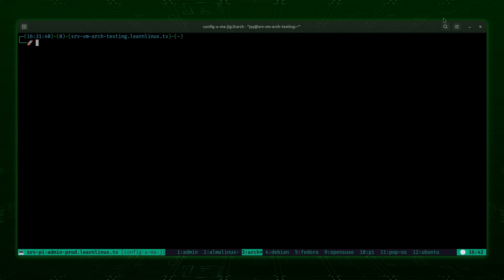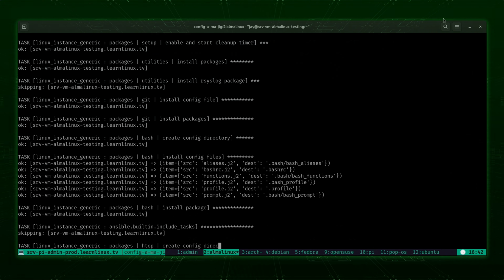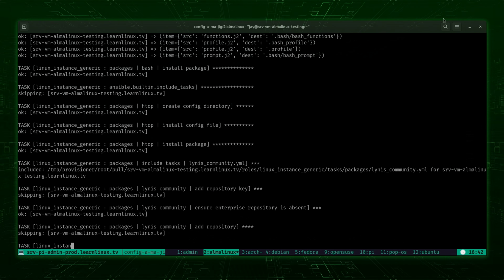Now, obviously, each one of these servers are different distributions. So you're going to have different package names and things like that to deal with, but I use variables for package names, so that way I can just reference the variable name within each VM, and then in the variable file for that particular distribution, I simply change the package name to whatever it's supposed to be. So here we have Linux running, and it takes about 2 minutes for a full system provision.